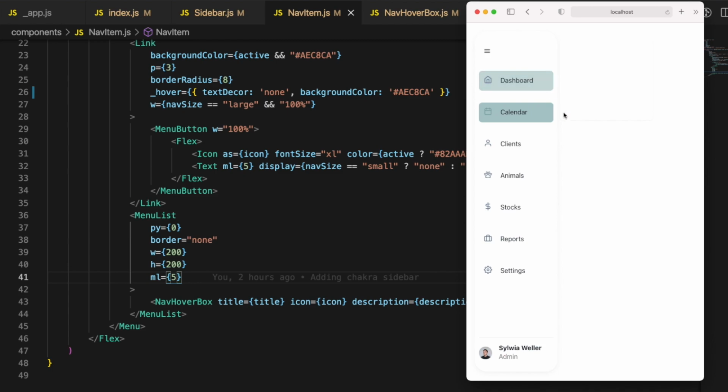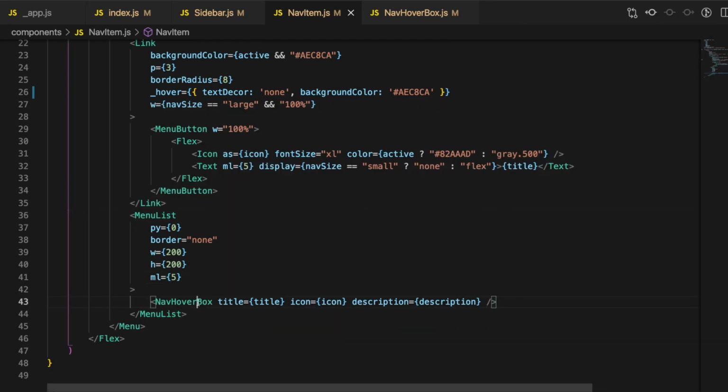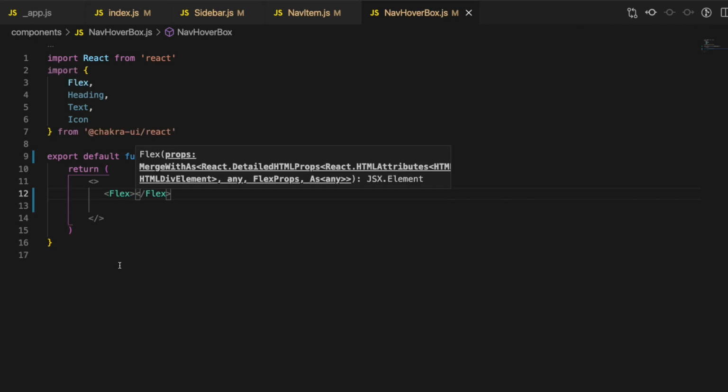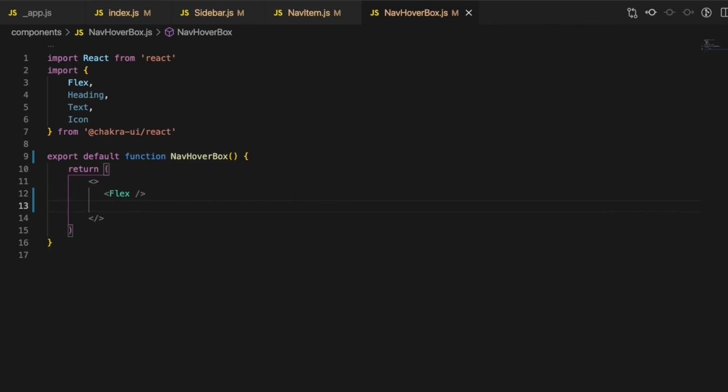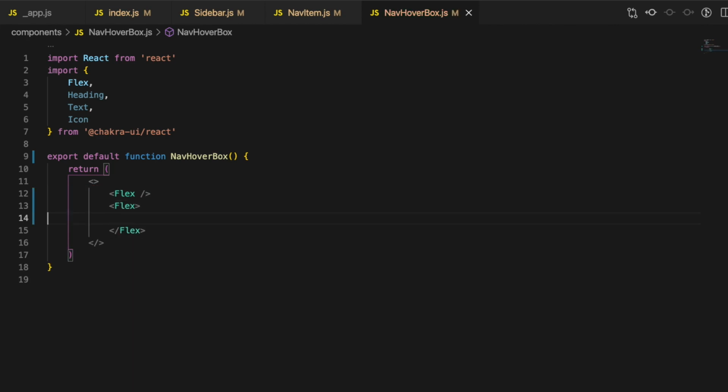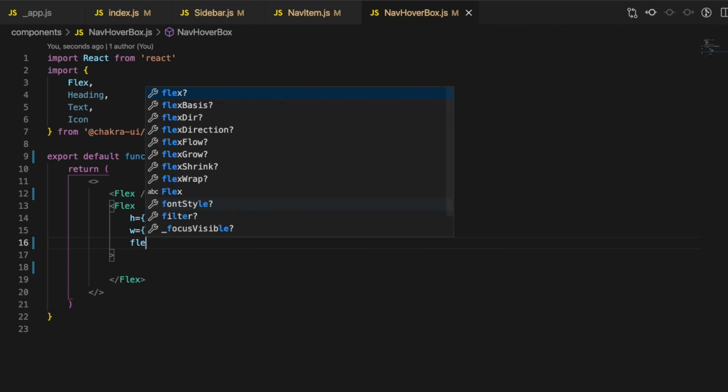Now we can style the nav hover box. So inside of here, we're going to have two flex tags. The first flex tag will be self-closing, and this will be the little triangle you see to the left and center of the box. The second flex tag will be the box itself. We'll start with the box. We'll give this a height of 200 and a width of 200 to match the menu list height and width.